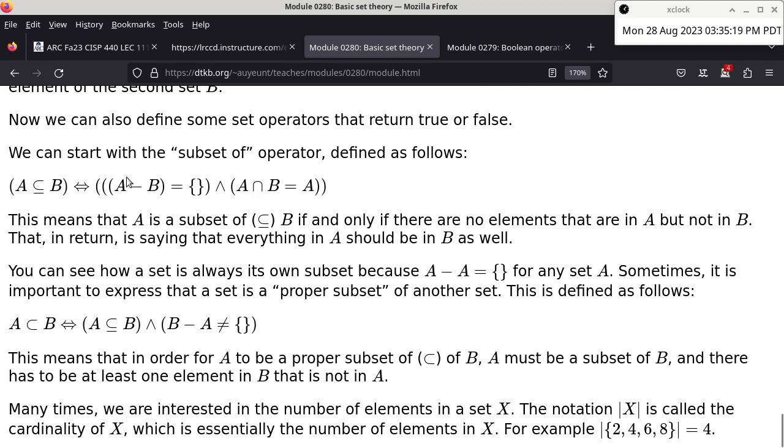Well, actually, if this is false, I don't even care what this is, because when one side is false, the whole thing is going to be false anyway. So I only have to show that when this is true, this also has to be true.